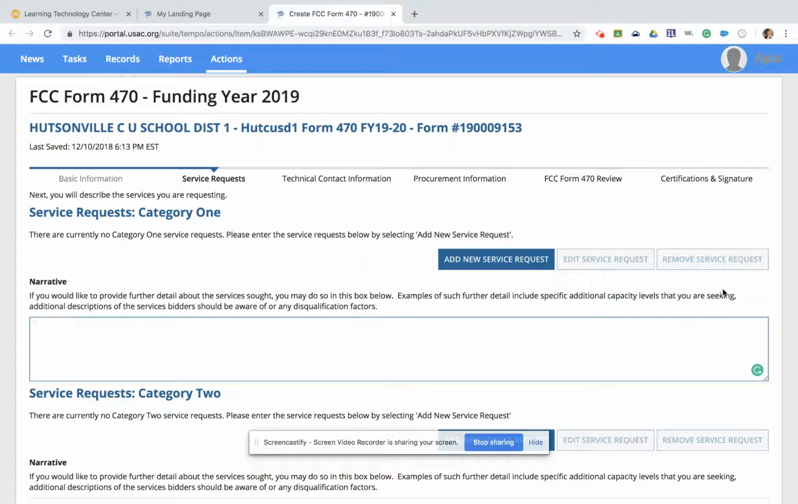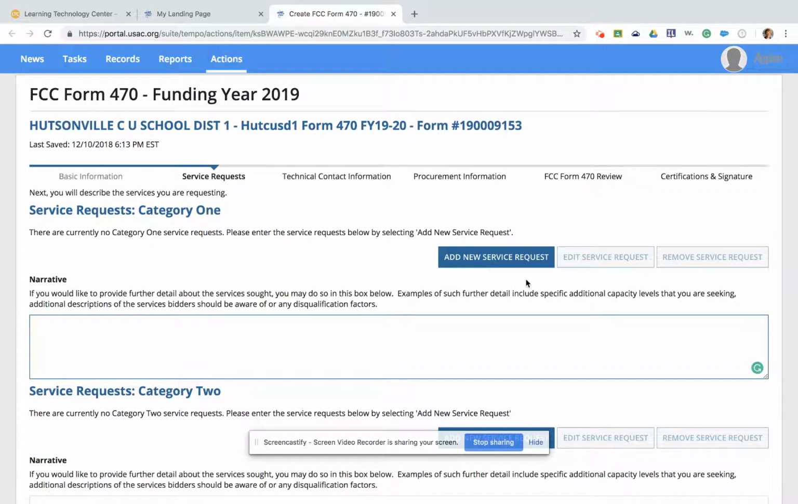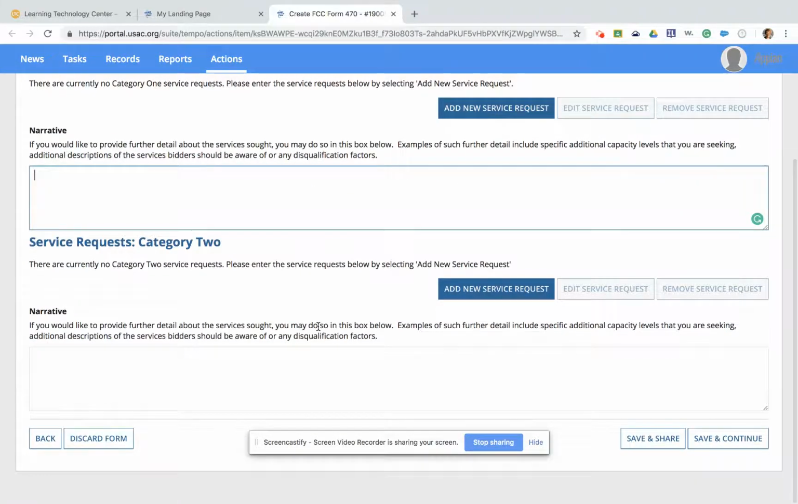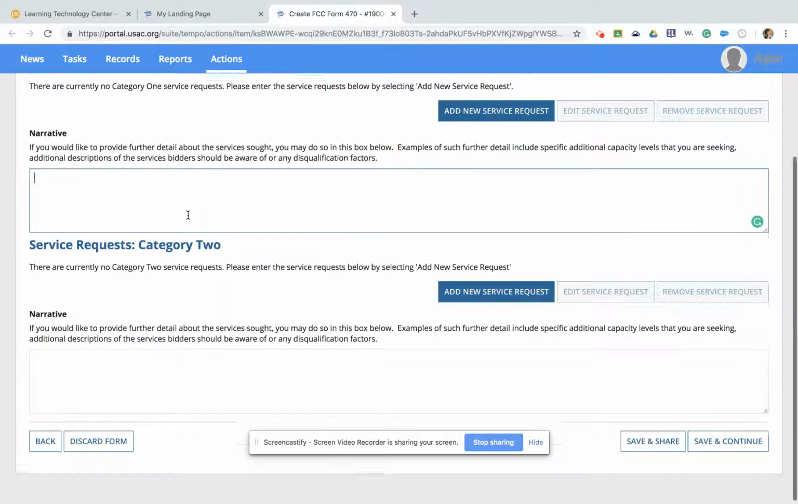This page lists all of the services on one page. Notice the top has Category 1, Add New Services, and a narrative box for that entire category. Underneath has Category 2 with a narrative box for that entire category. There is not a separate narrative box for each individual item, but there is a narrative box for each category.